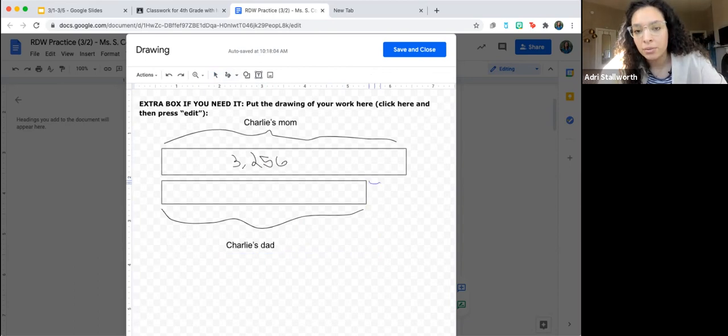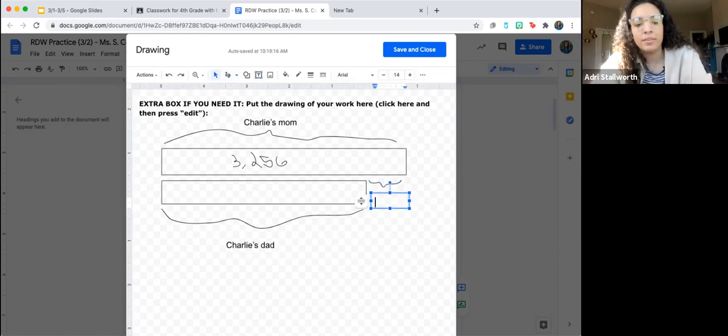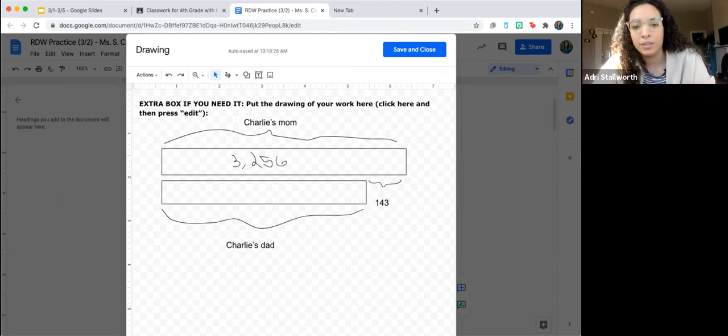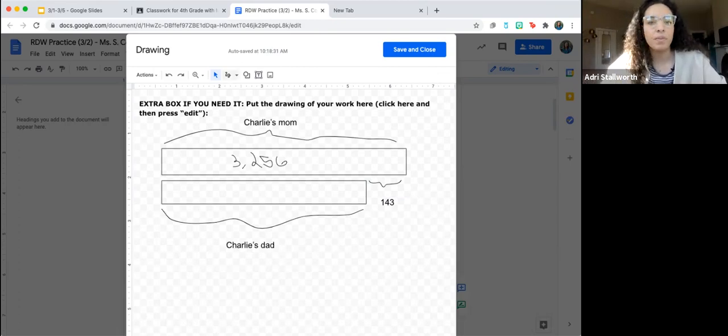So I'm going to draw a little squiggly right here for the difference between Charlie's mom's rectangle and Charlie's dad's rectangle. And I'm going to type 143, because that's the difference between the pages that they read. So then what I'm going to do is subtract 3,256 minus 143, because that's the difference between the two.